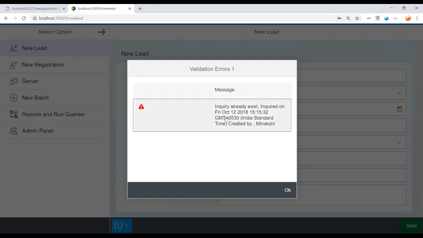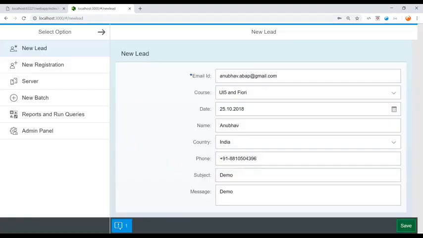Voila, you see guys, I have validations also on the server side. Using the Node.js loopback framework, I am doing validations on the database. The message is coming from the backend. You see, inquiry already exists for customer. Inquired on Friday, October 12th. This person has already inquired about UI5 training. This entry was created by Minakshi. I have all kinds of validations.